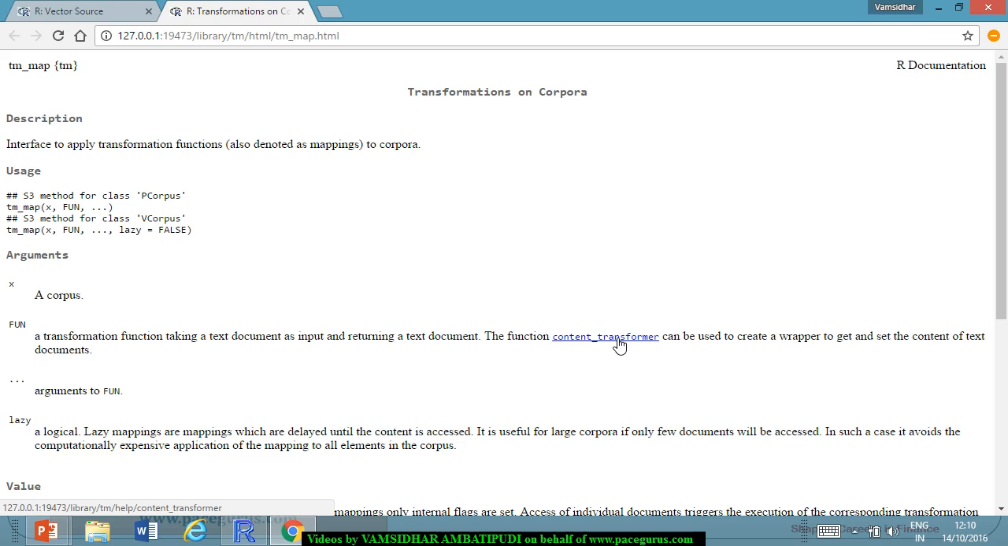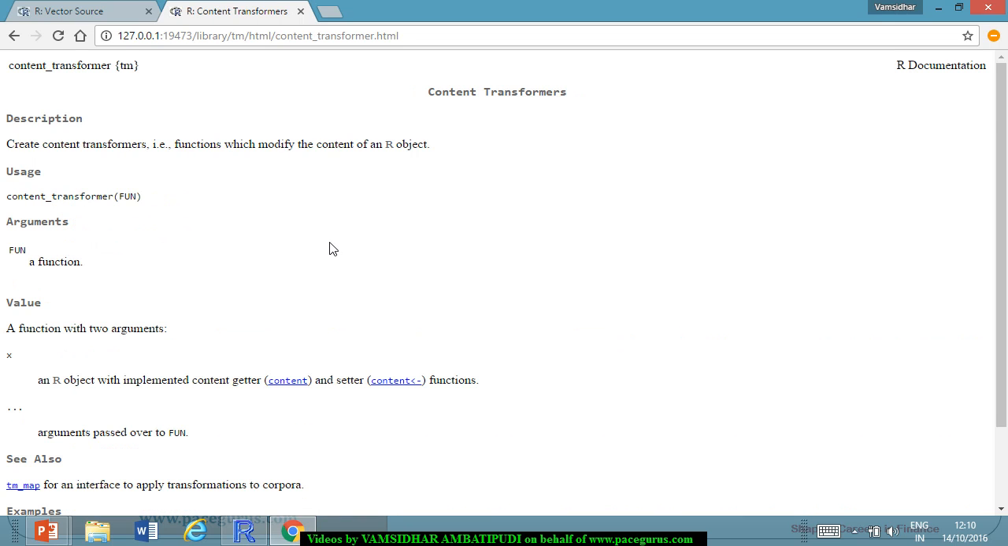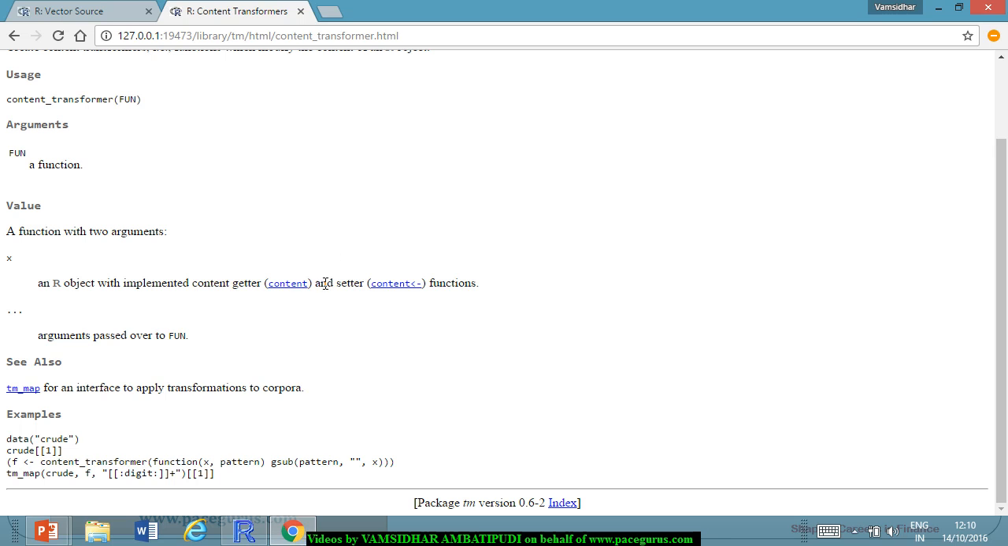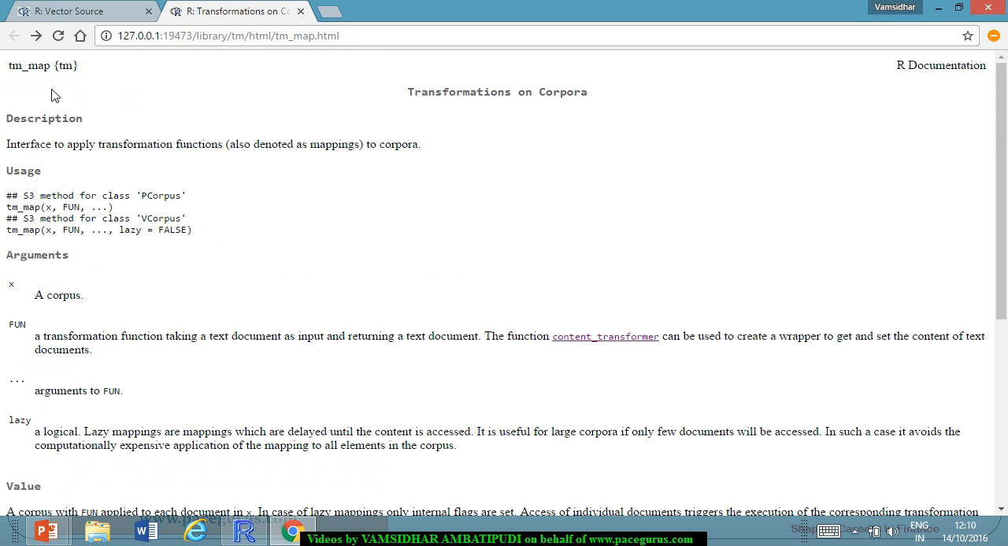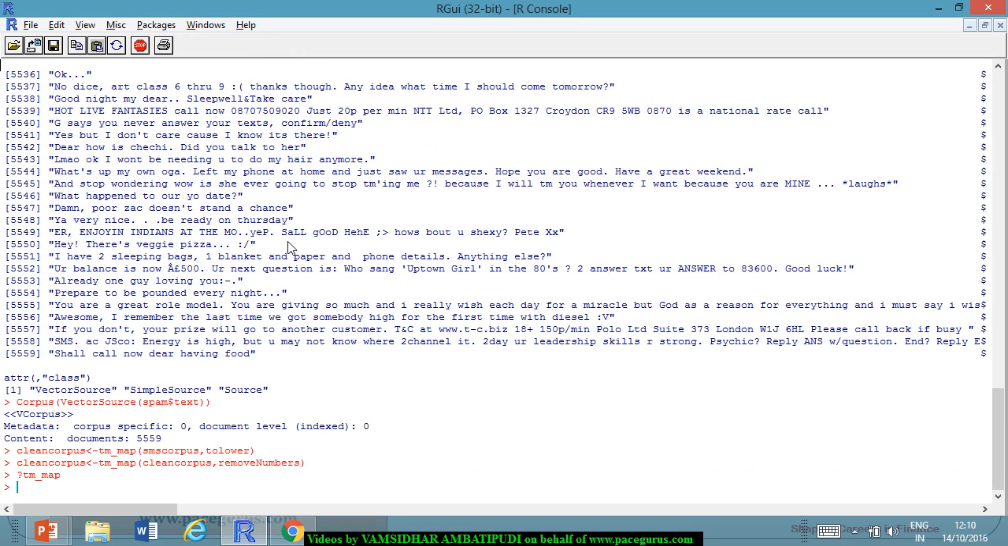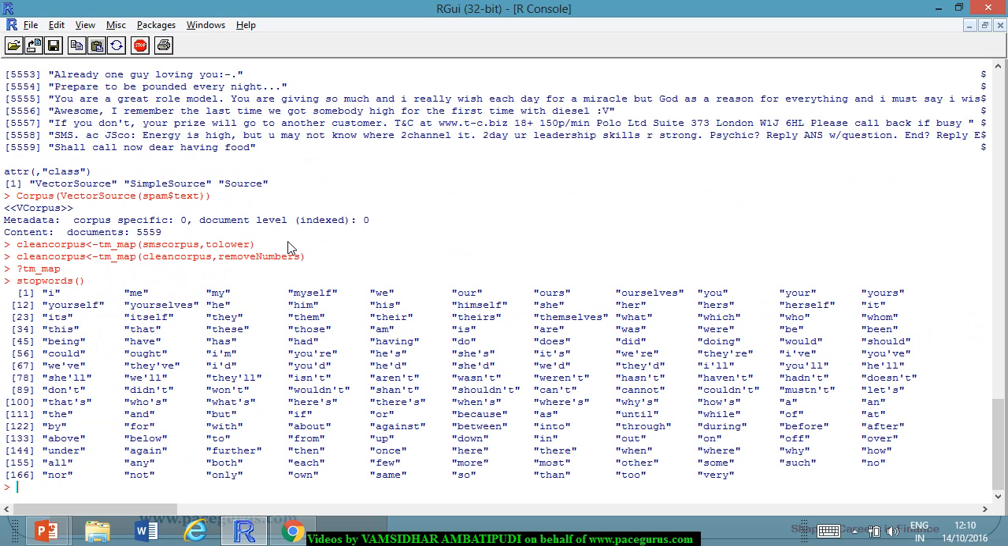There are different kinds of transformer functions. Some of them are remove numbers and remove punctuation. I can even remove a few important words called stop words. If you look at the stop words that are already there as a part of the tm package, it will give me all these words as stop words: in, on, I, me, my. All these are typically called stop words. So I can very well remove all these words from my text.